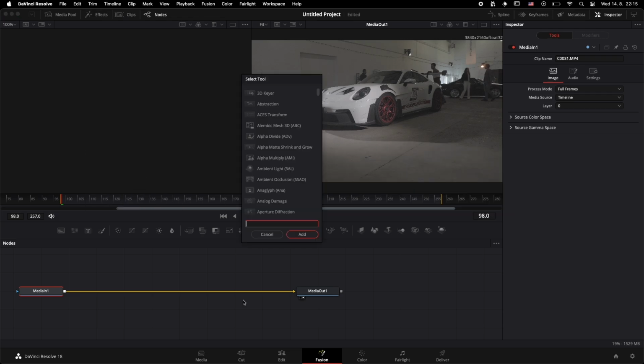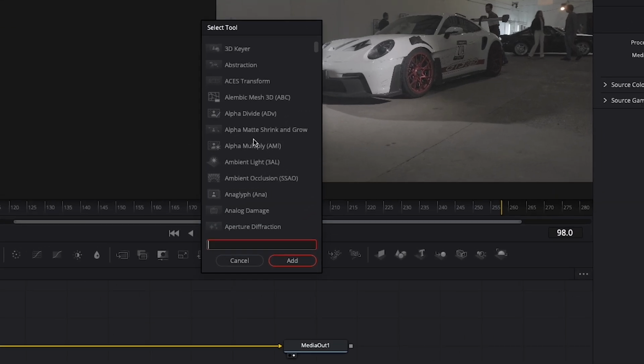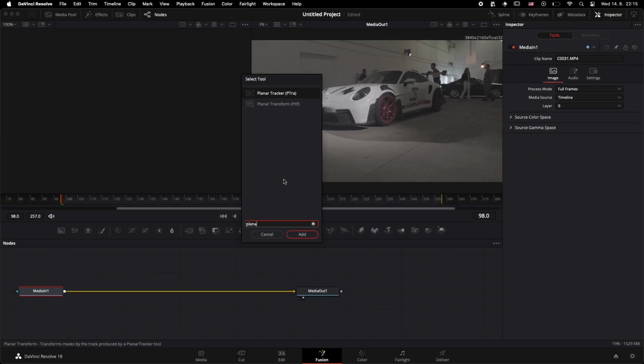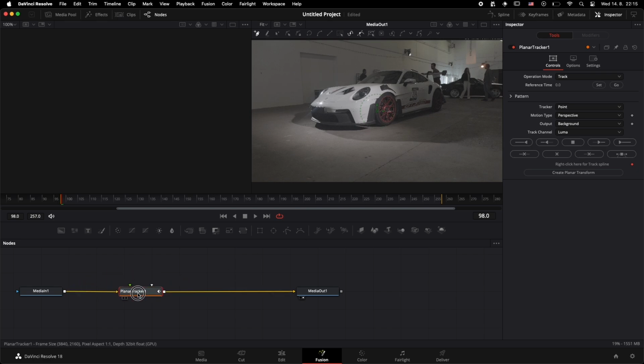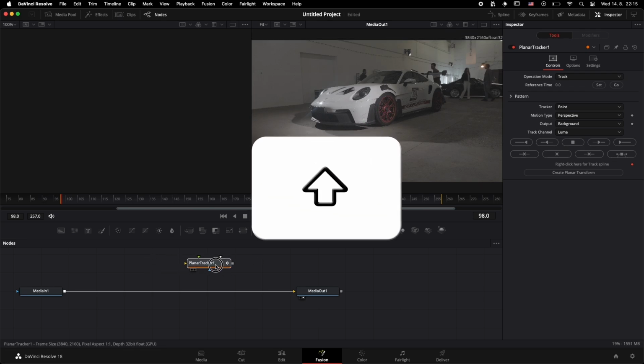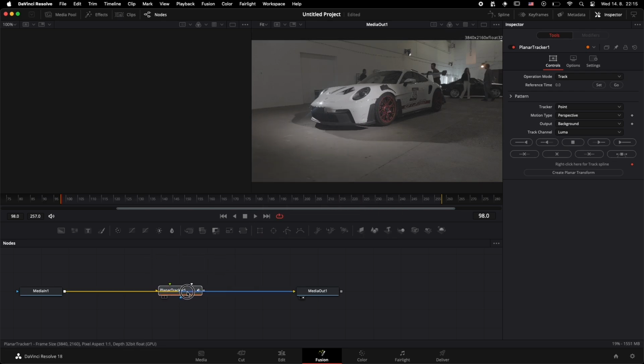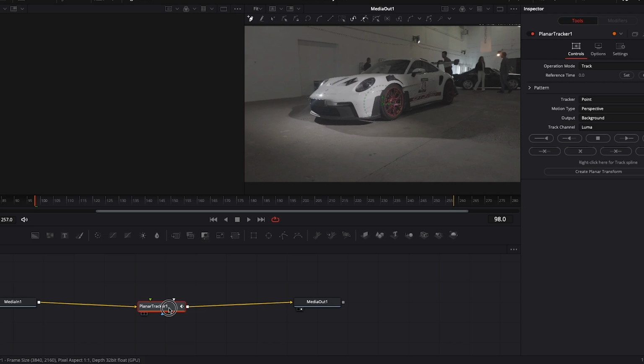Now that we want to make the image locked in, just go to the Fusion tab and click Shift Space to add a new node. And that's gonna be Planar Tracker. So just type it in, click add, and now you see you've got it added between these two lines. If it's like this for you, don't worry, just drag it, hold shift, hover over the line and drop it in there and you have it in the lines like this.